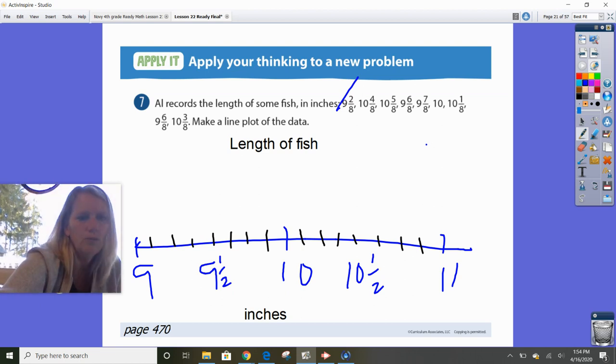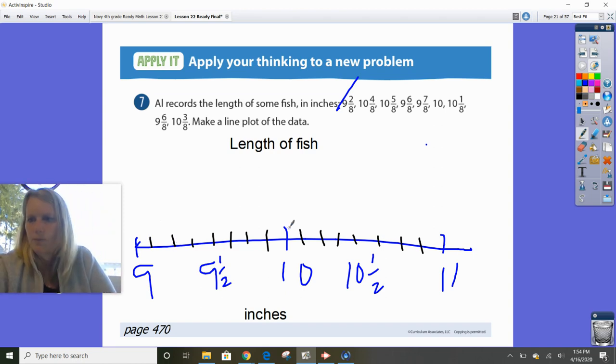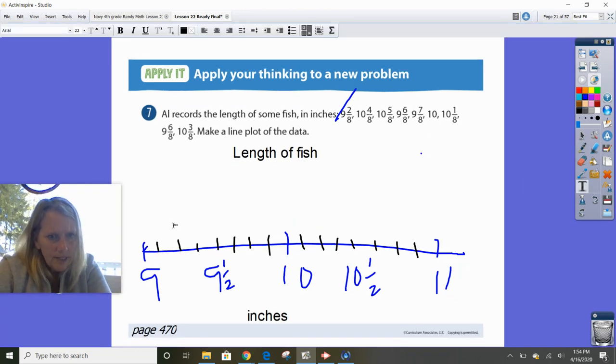Oh, I probably should put 1/8, 2/8. So it doesn't go on top of this one, it goes on top of this one because that's the 2/8. It goes right there. And I'm going to go to a lovely X and place it right here. X marks the spot for 9 and 2/8.